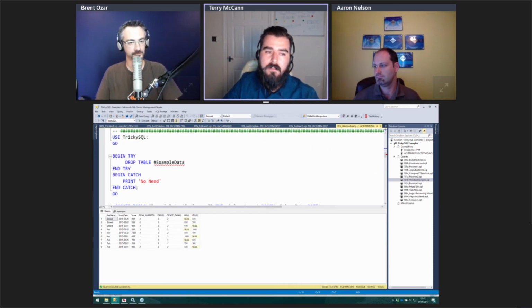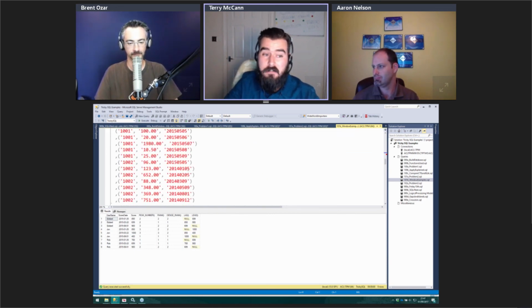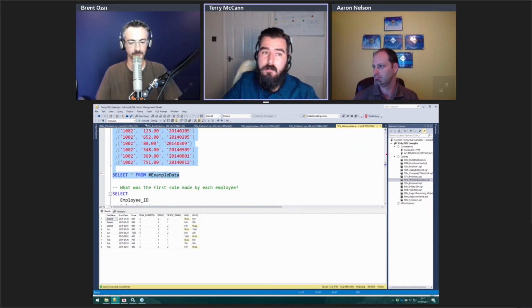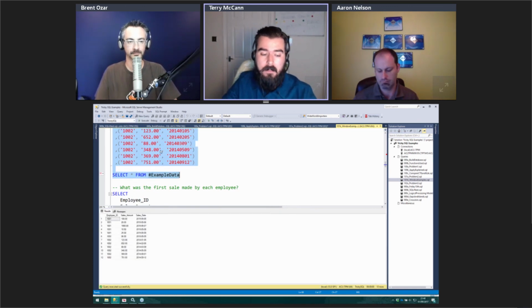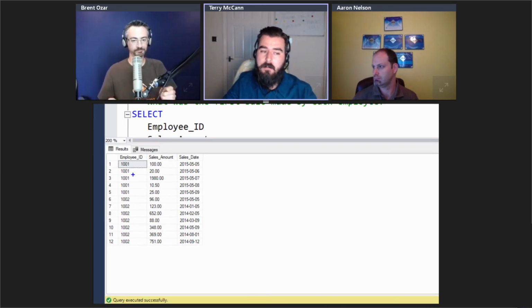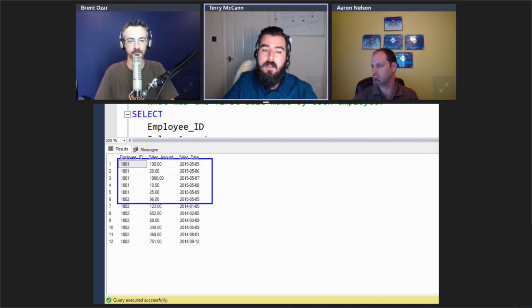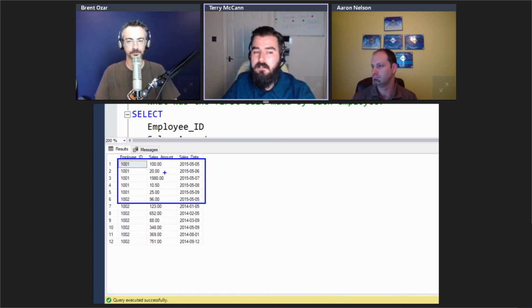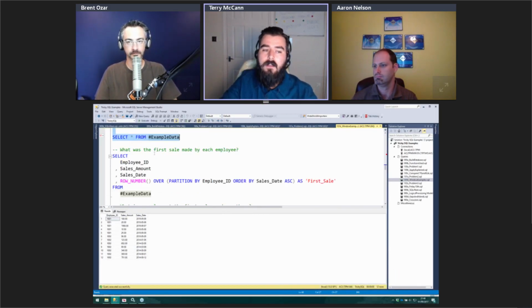A couple of more examples, just because window functions are really interesting. What I've got here is some example sales data. So employees, similar to something like AdventureWorks, who are making some sales. On that particular day, made £100 or $100, $20, etc. And what I want to do is I want to know what was the first date that somebody made some money. What was the first day they made a sale?